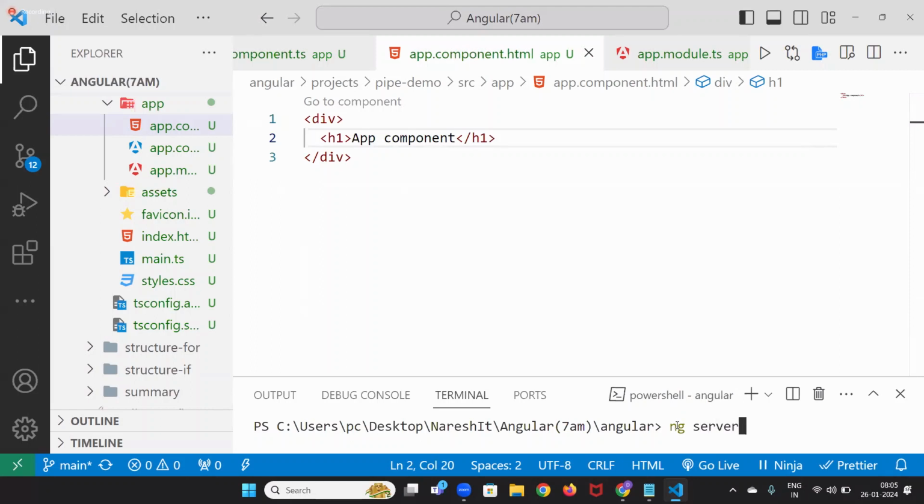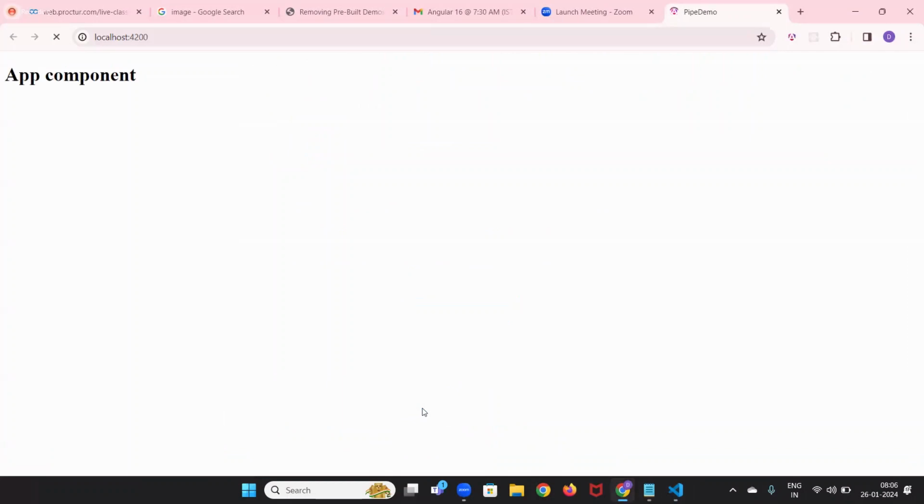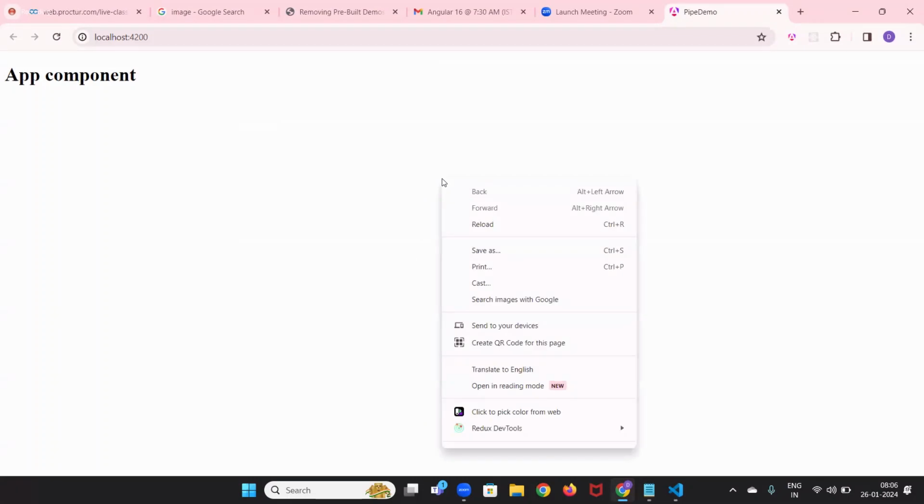Now let me serve it here. ng serve. What is the project name? Project name is pipe demo. So automatically pipe demo will be served. See, it is running on localhost 4200. See, app component is running.